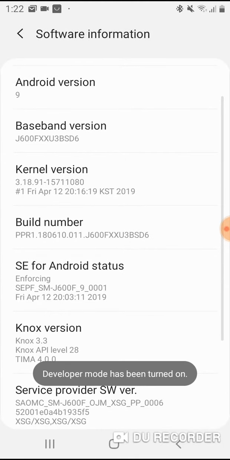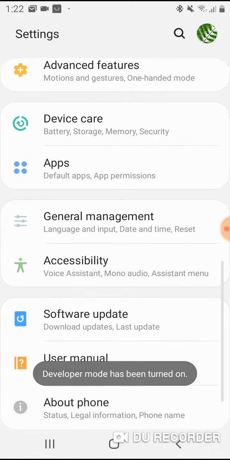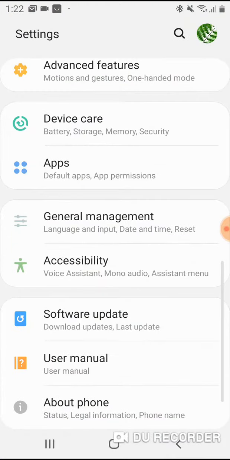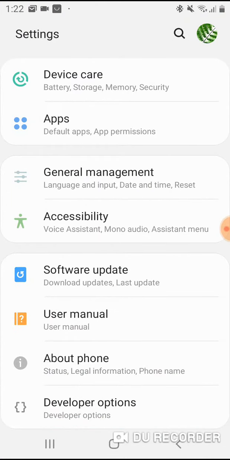1 2 3 4 5 6 7. Okay, as soon as I tap 7 times, it will ask me to enter my security code in order to unlock the option. Okay, here we go. Now let's go back to settings and see. Oh, there are Developer options.